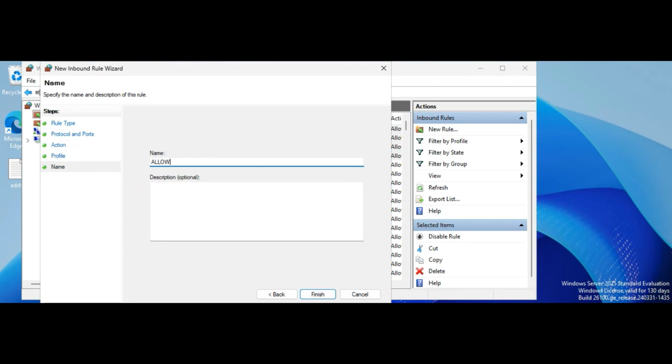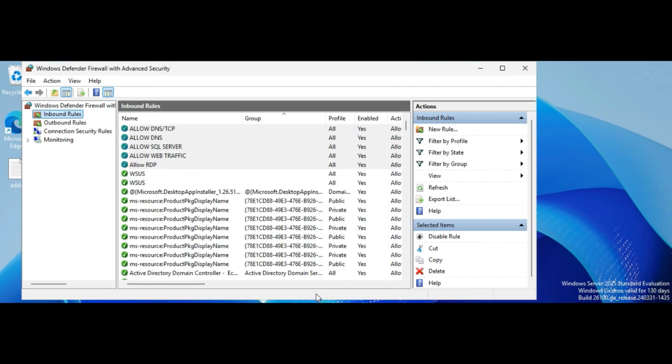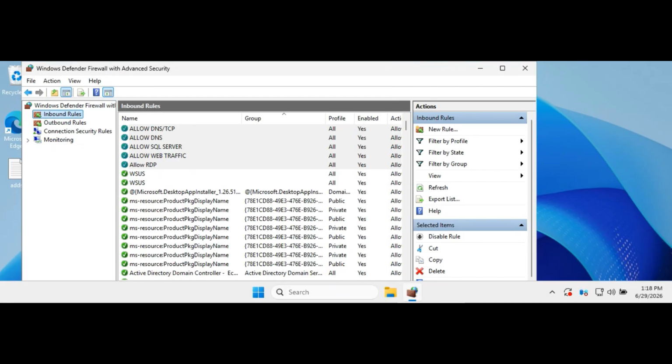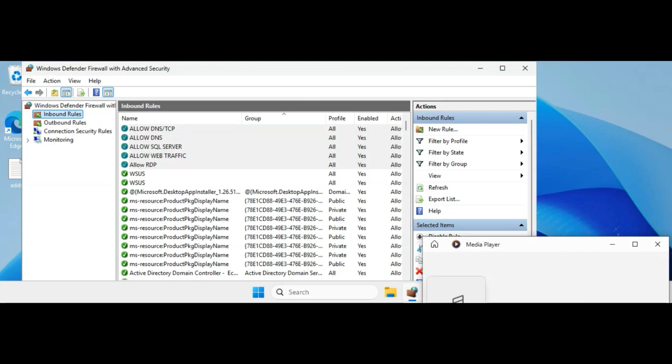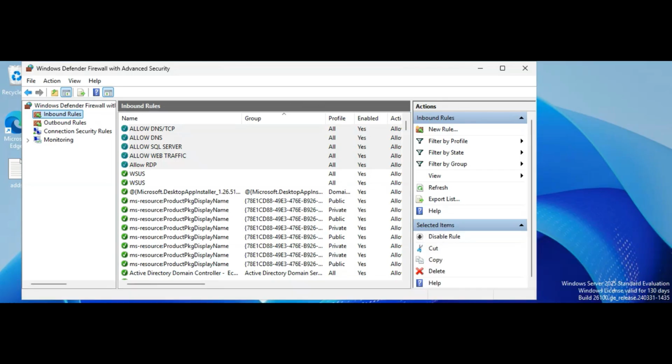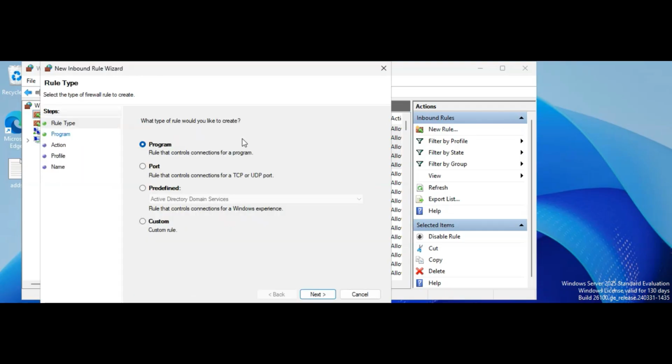Creating a rule to block a specific IP address. To block traffic from a specific IP address, click on Inbound Rules in the left pane. In the right pane, click New Rule. Select Custom and click Next. Select all programs and click Next. Select any protocol type and click Next.